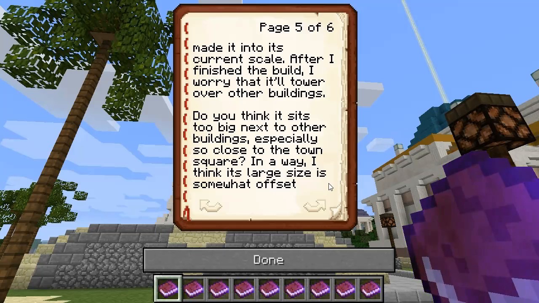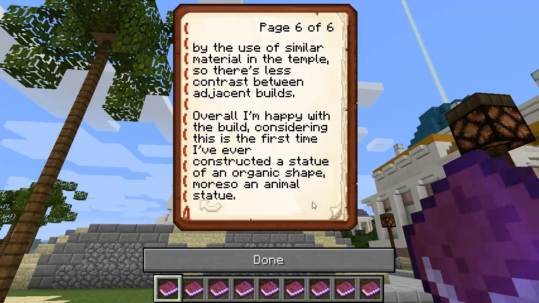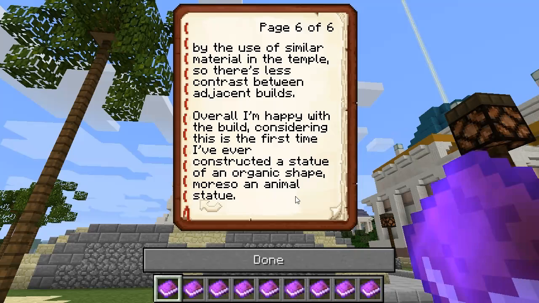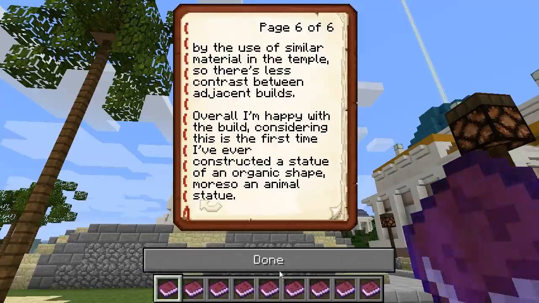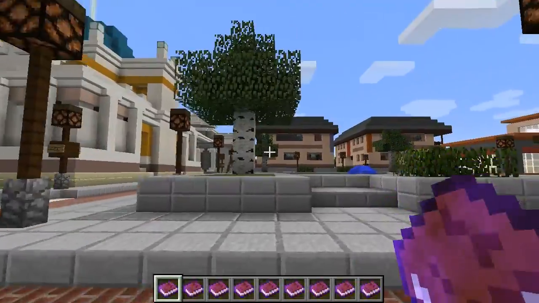In a way, I think its large size is somewhat offset by the use of similar material in the temple, so there's less contrast between adjacent builds. That is true. Overall, I'm happy with this build considering this is the first time I've ever constructed a statue of an organic shape, more so an animal statue. Well, it's good to hear that this is the first time you try this. First of all, you did a really good job. It looks really good. And secondly, hey, learning new things.